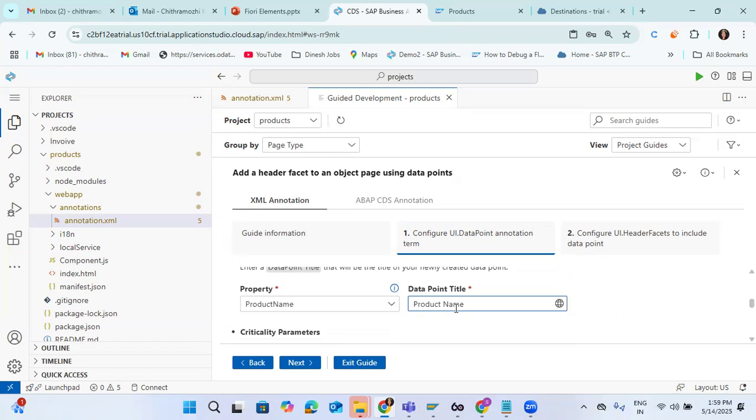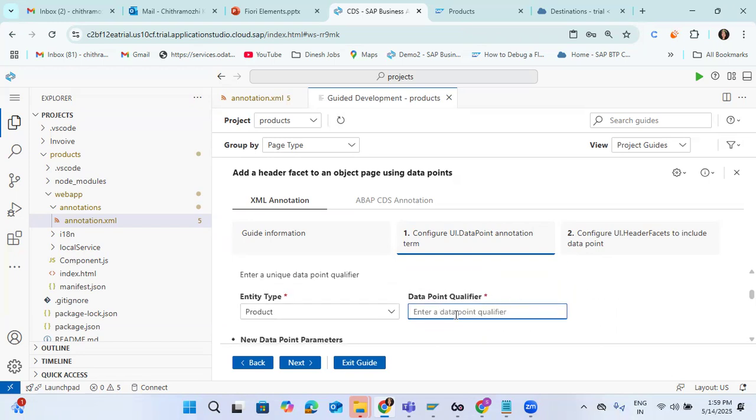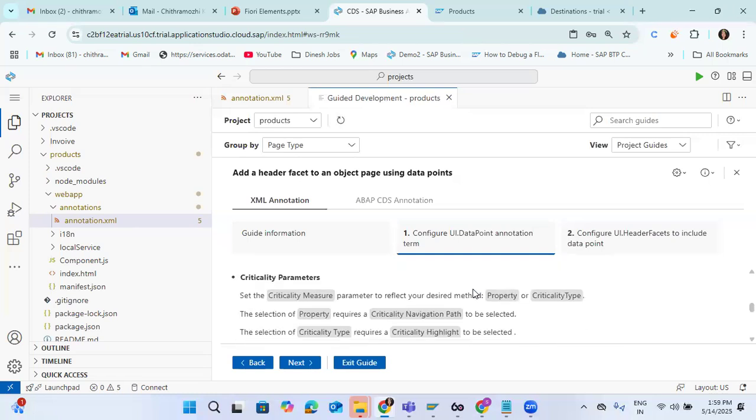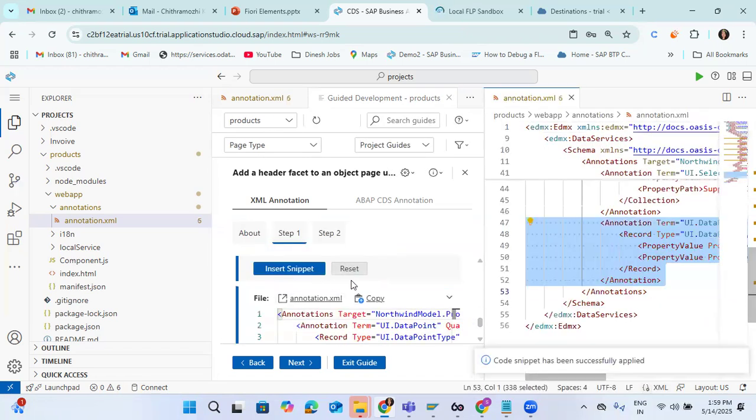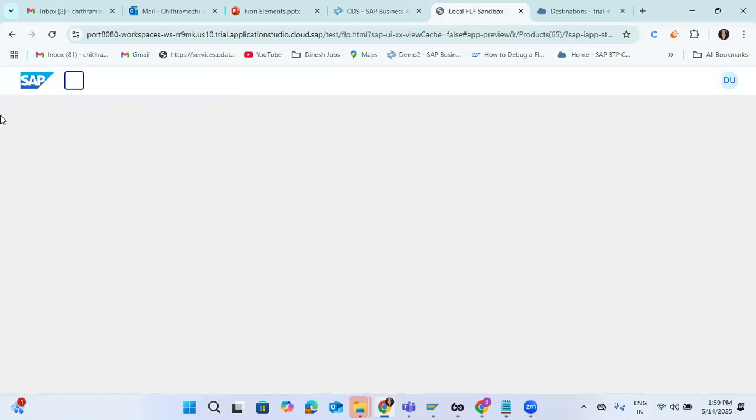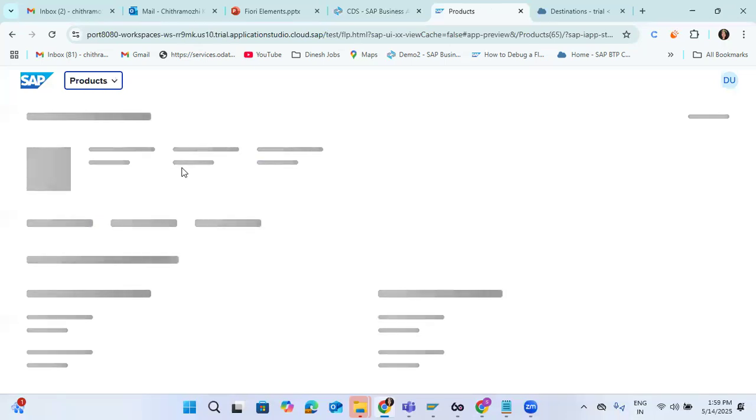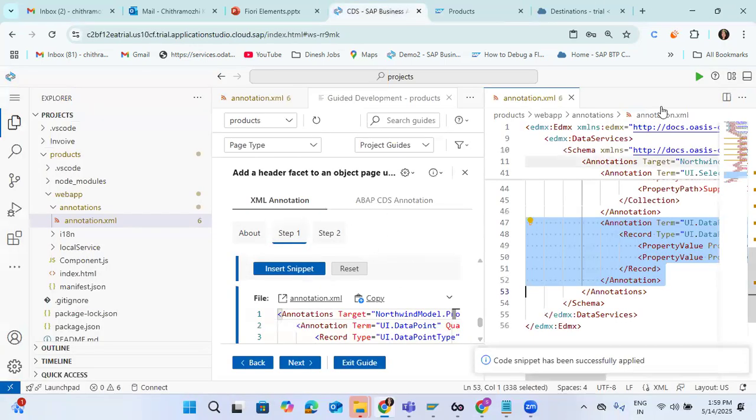We can also mention header so that it will show you the difference, right? So product name, and now we can click on insert snippet, and let's see what is happening. There you go. We have created some sort of definition of the data point, what you want to display in the header facet, being inserted. You may also see in your application what else is added.